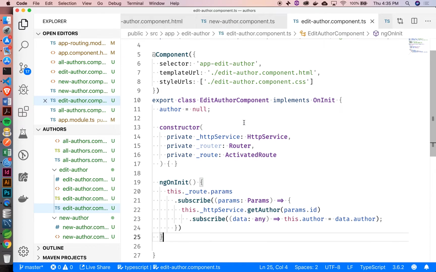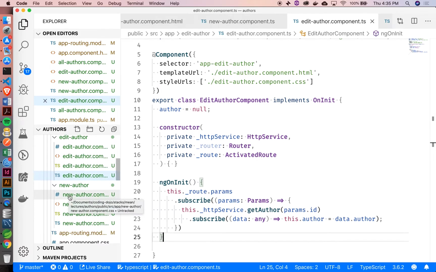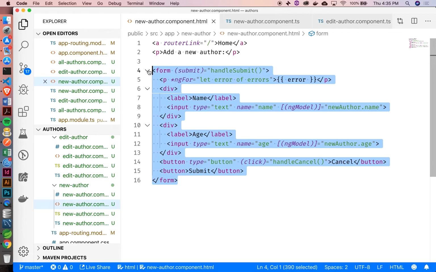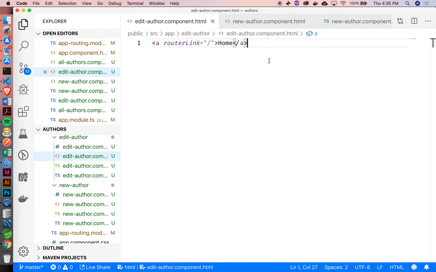And then that should be pretty good. We just basically need to bring in our form from the new author component, right? So that we can make a few changes, but mostly it'll be the same thing. Okay, so edit author component is going to get this same form.